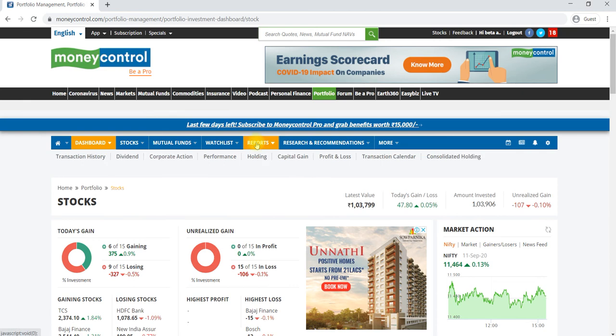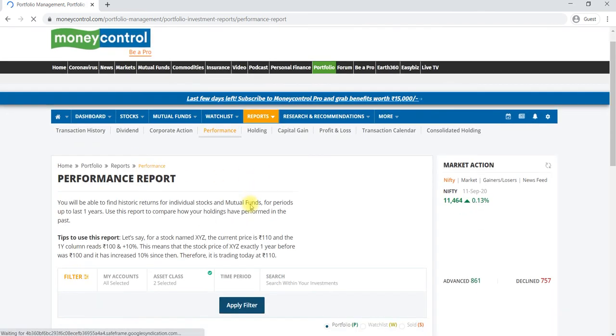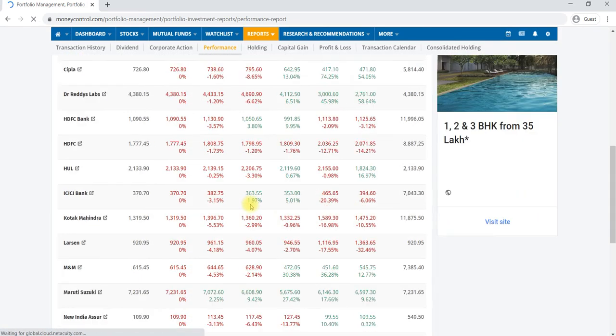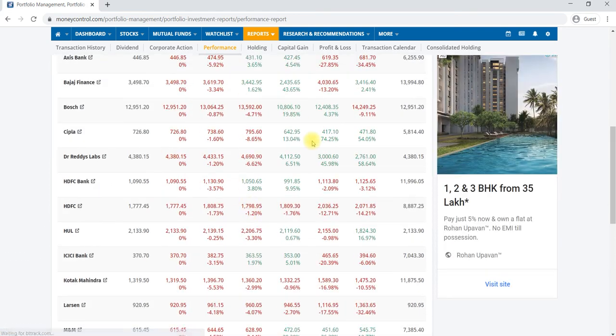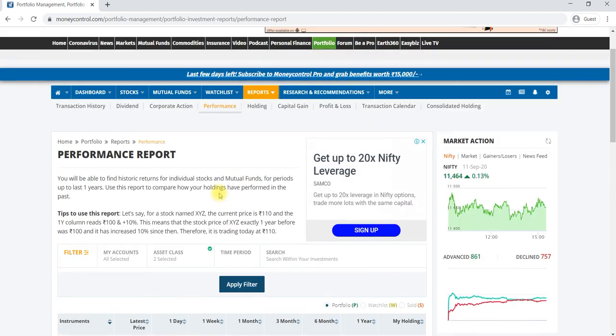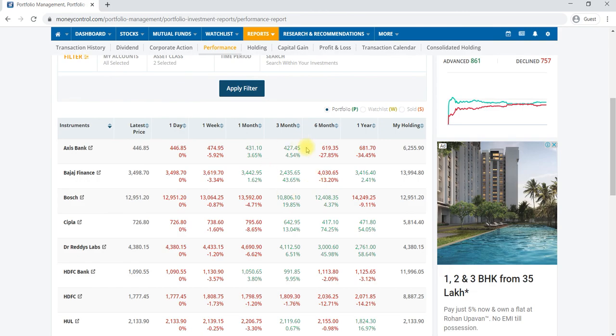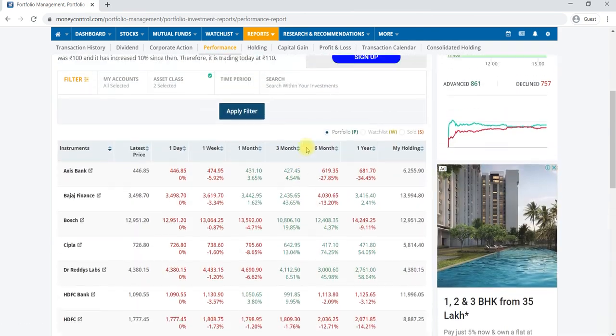If you go to the report section, you can say you would like to get transaction history, or profit and loss history, or consolidated holding. You can generate each and every report. Performance, you can generate a report. In the sense, you can generate an Excel report. For all the stocks, it will show what happened in 1 month, 6 months, 1 year. What happened to your holding, you can use this for your further analysis also.